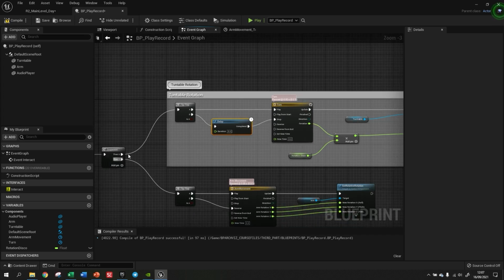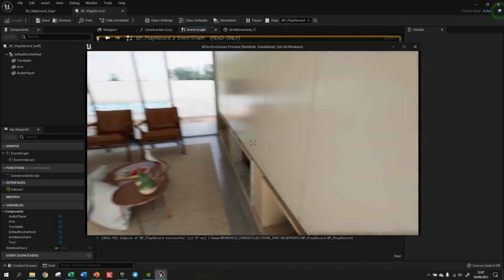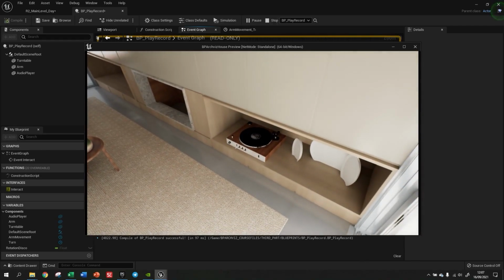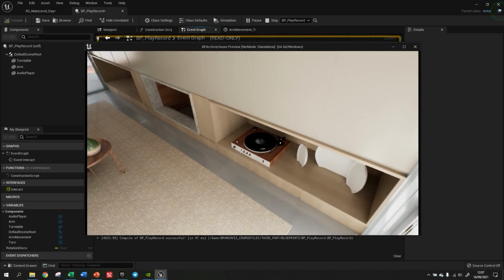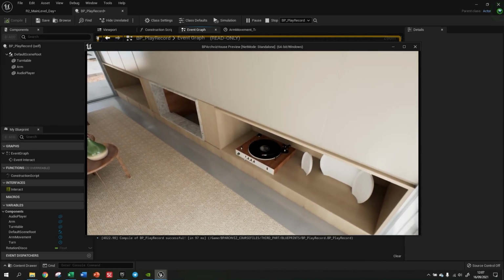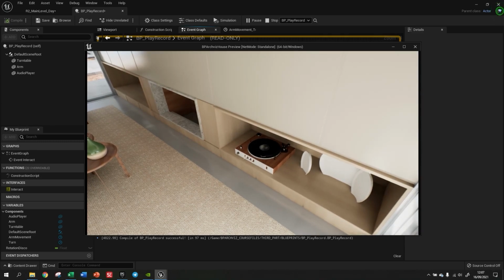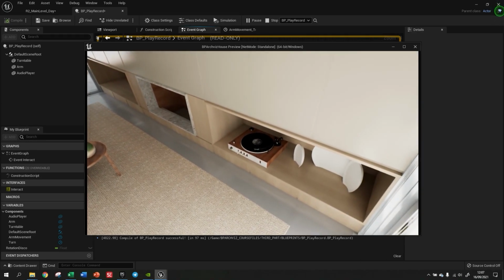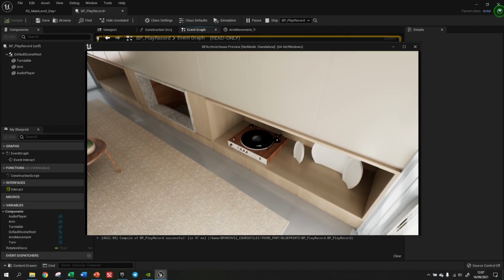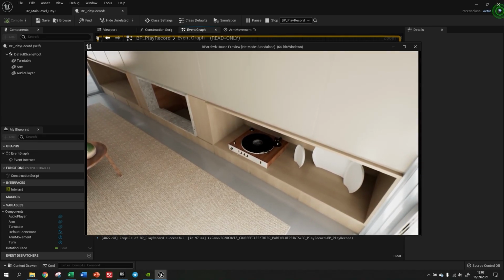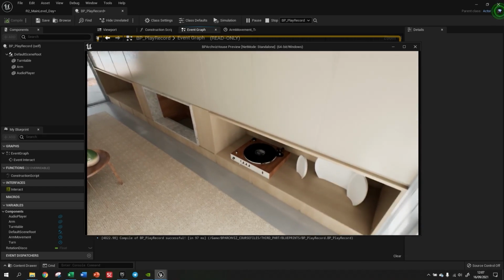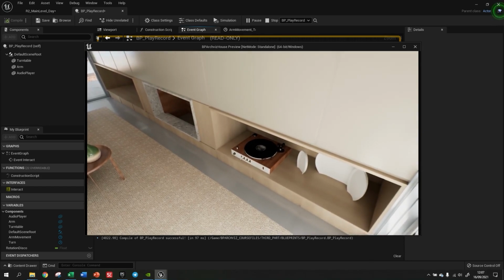So here I press the button. It's going to delay for 5 seconds. And let's see what happens. Okay, it's rotating. The needle goes down, plays. I want to turn it off. It keeps spinning. And the needle goes back into place, and the record stops, okay? So that's a bit better, isn't it?